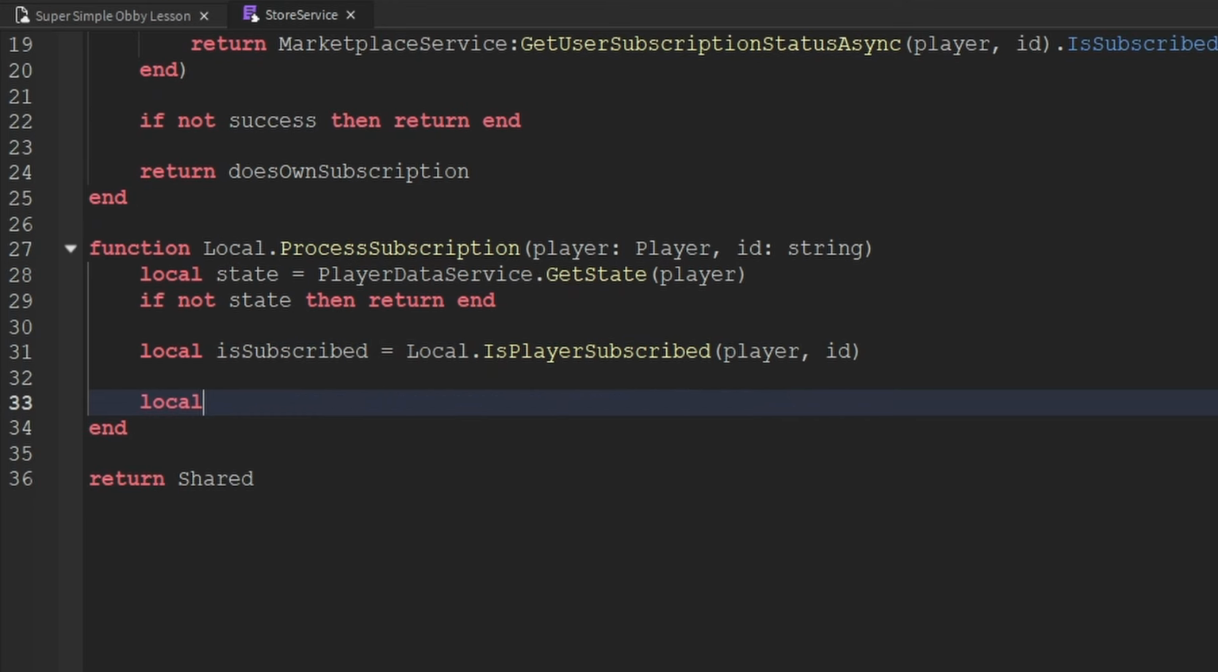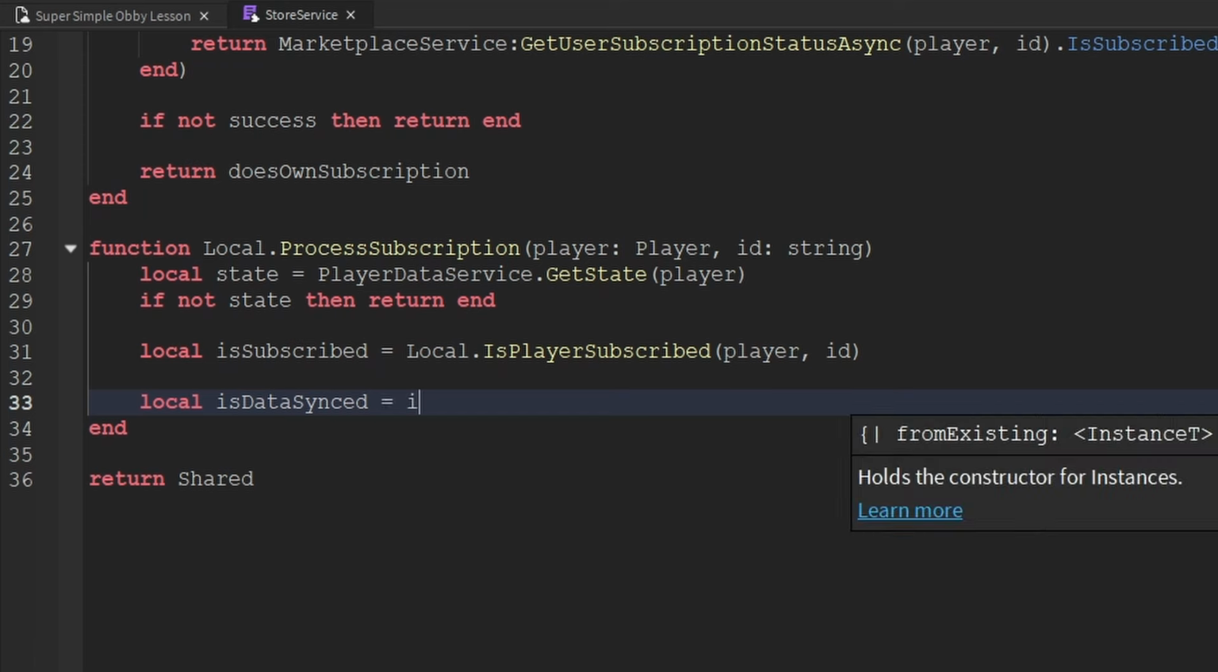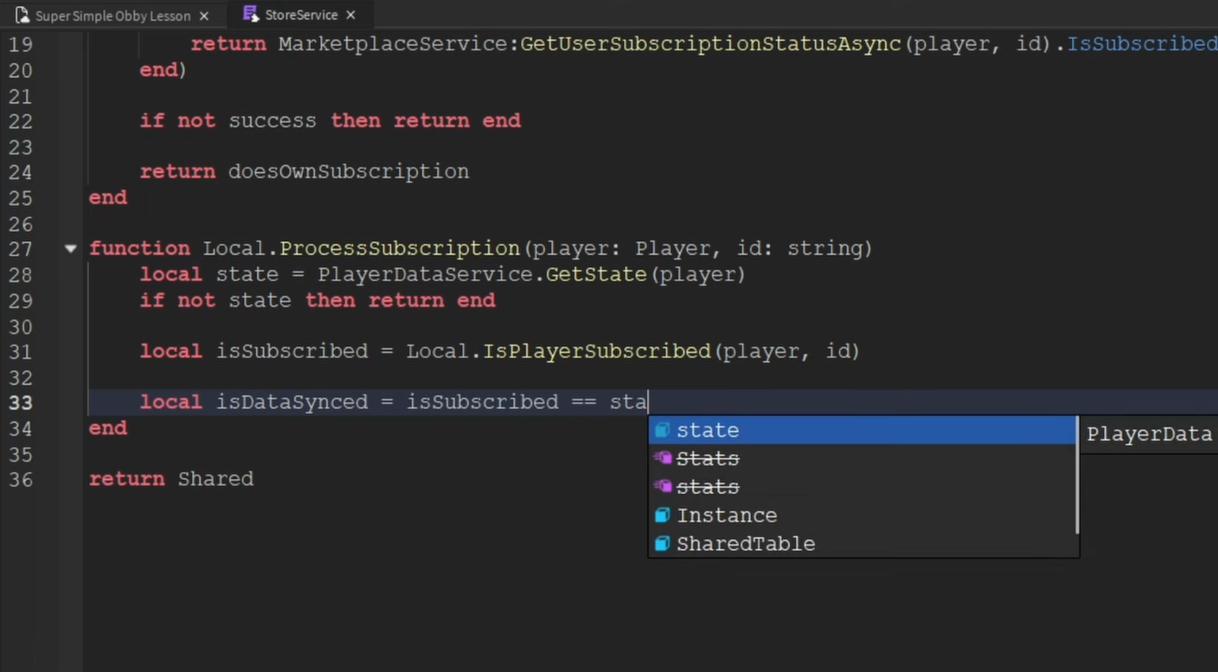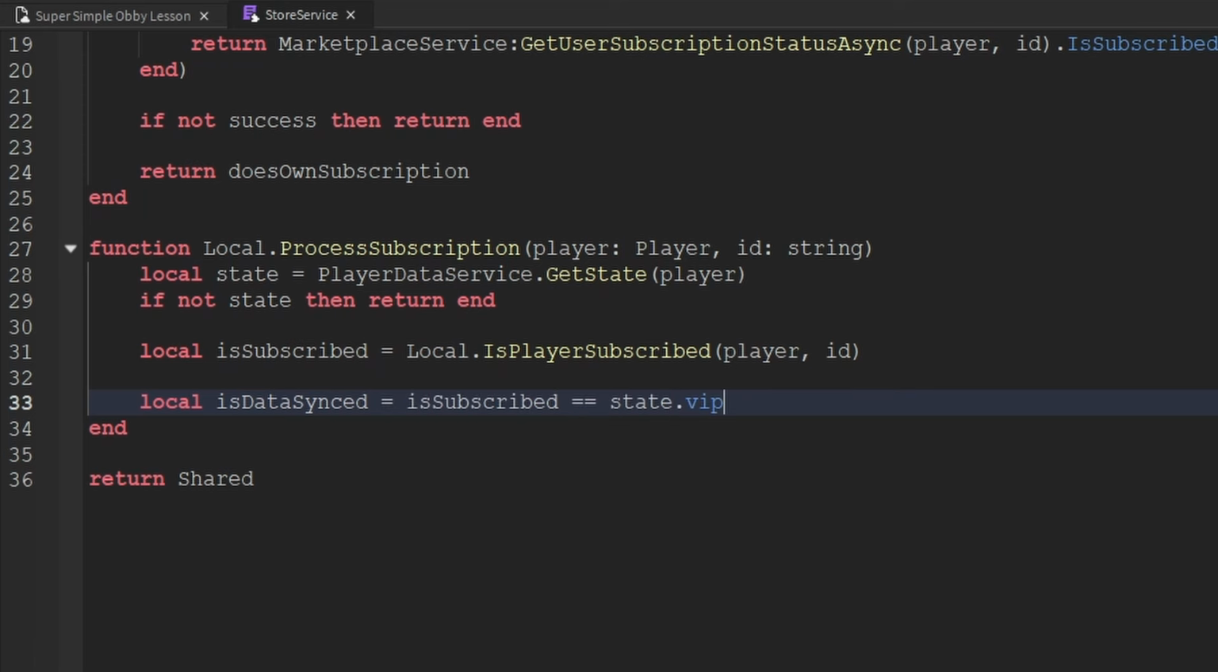Then after that, we're going to create a variable called isDataSynced. And the reason that we're doing this is because this function is going to be called when players purchase a subscription in the game, but also players can purchase subscriptions through Roblox's website. So we're also going to call this function when the player joins the game in order to check if they purchased the VIP from the website, because we then want to update their player data with this as well. So to determine if the data is synced or not, we would check if isSubscribed is also the same as state.vip, because if they're not the same, then that means that they're not synced.